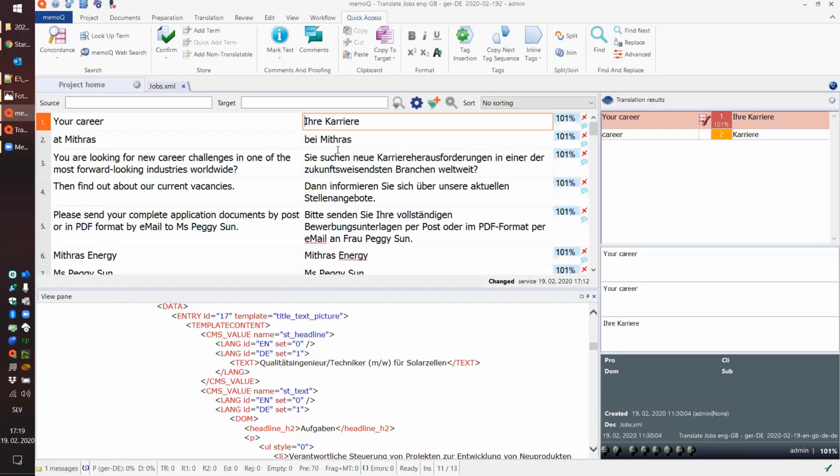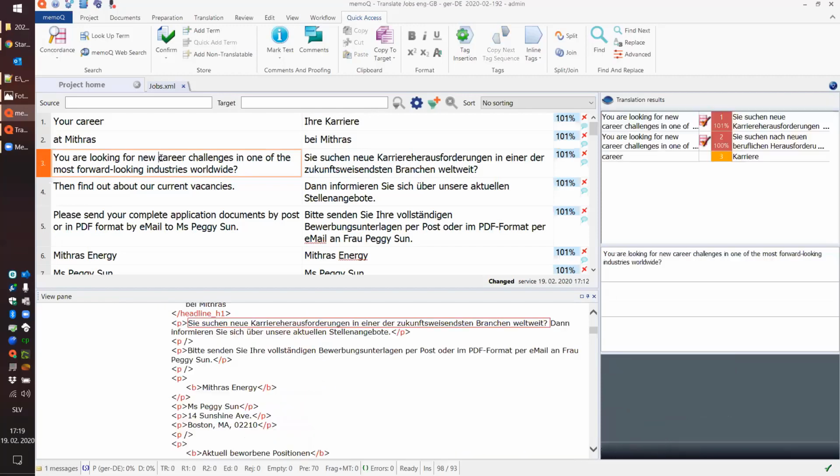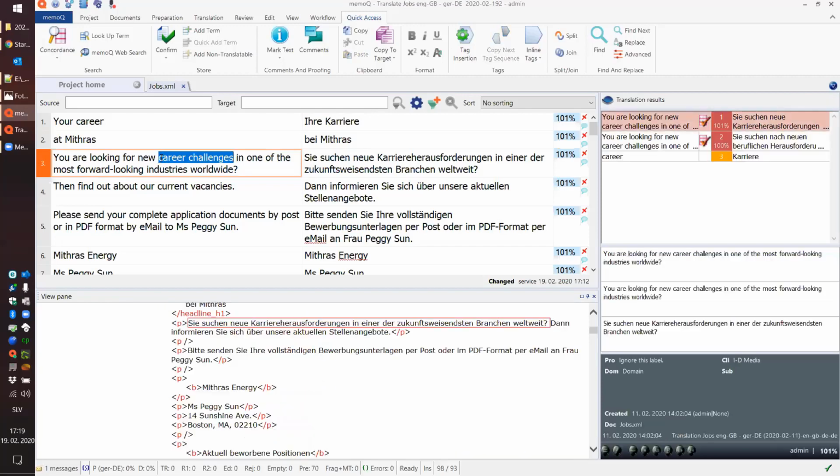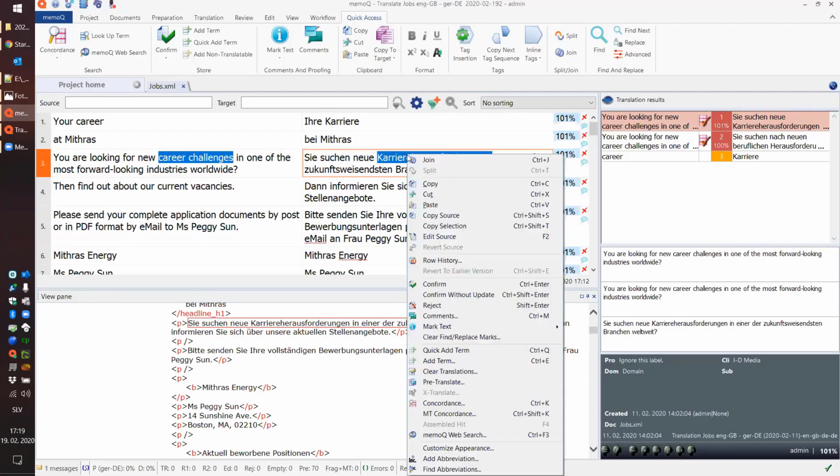So here we see the text. We can now edit it. Now let me show you, if you find something very, very important, you can enter that into the terminology database, so into the term base. For instance, let's say we see this term, and it's very important. I would like all the other colleagues to use it too, and they should translate it as Karrierenherausforderungen. So how do we store this into the glossary? It's pretty easy. You right click on the selection and then you add this term.